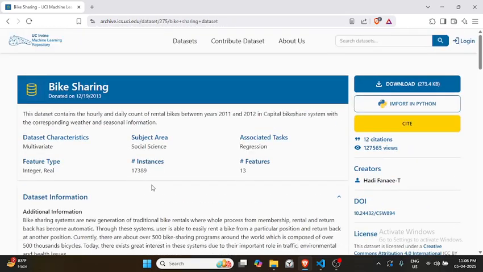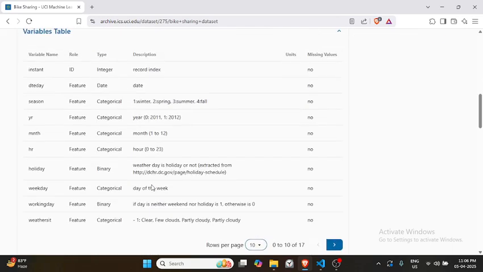Now, what is the dataset about? The dataset has many features like date day. Date day contains the date; season tells which season, one for winter, two for spring, three for summer, etc. Year: there are 2 years, 0 for 2011 and 1 for 2012. Month is a number from 1 to 12, hour is from 0 to 23, and holiday describes whether the day is a holiday or not, extracted from a source which is given and is not important.